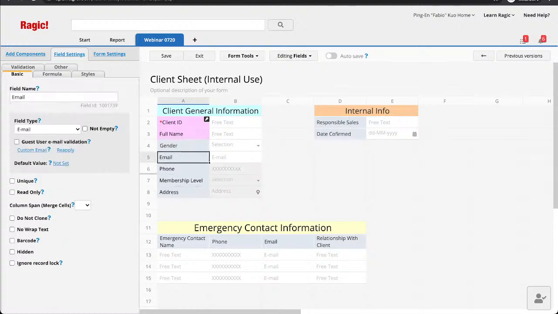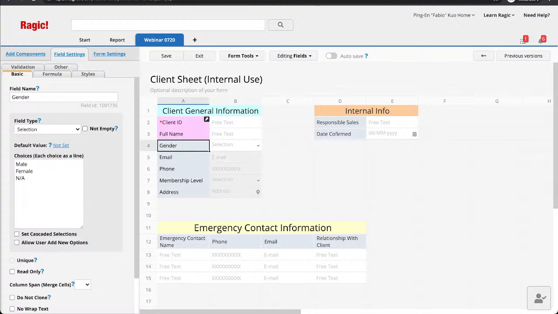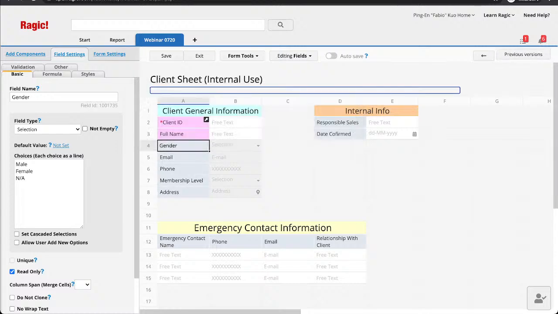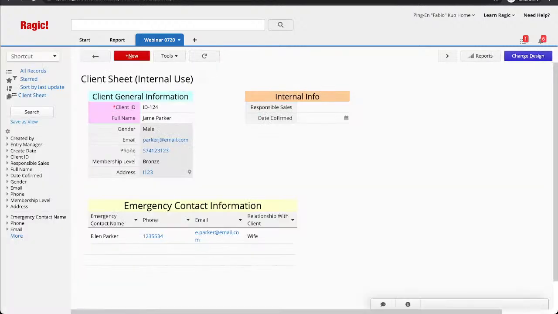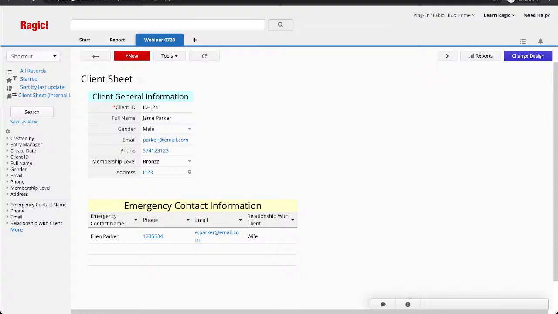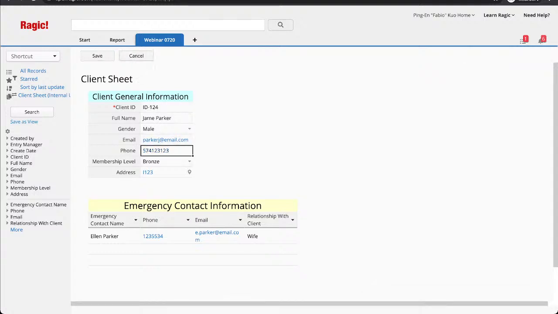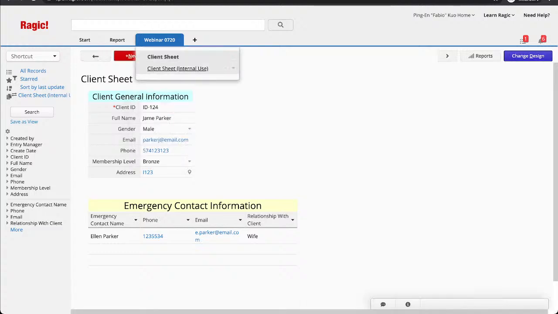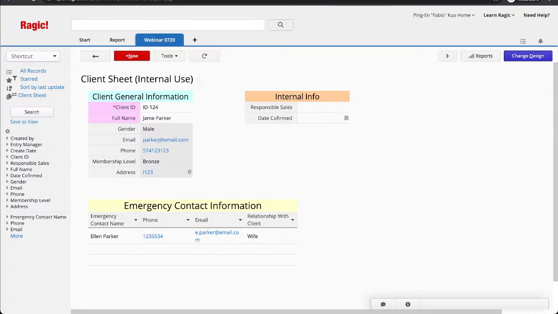What I've done here, the settings will only be applied on this sheet for most cases, but it will not be applied on the other client sheet. So as you can see, this one is complete. I can still edit these fields, the phone, membership level, etc. But if I go to the client sheet for internal use, I can't do anything with these fields, and the read-only fields are grayed out. And of course, I can hide the fields if needed, but I don't think it's necessary for this scenario.